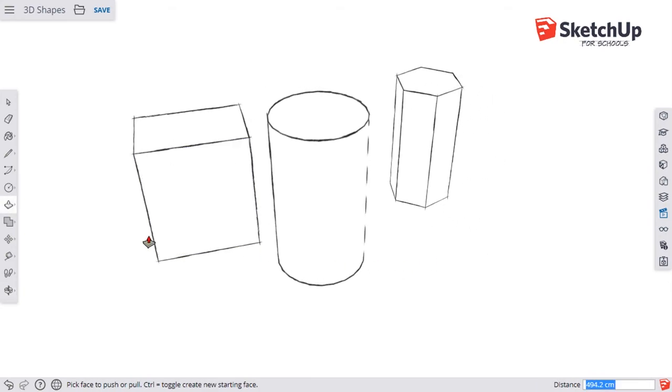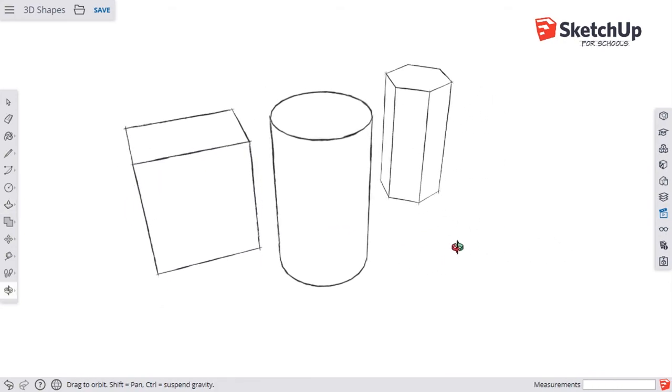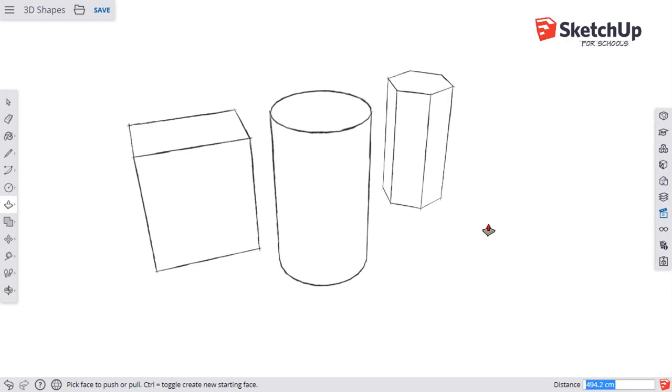That's really all I wanted to show you about prisms. In the next video, we'll talk about how to calculate the volume and the surface area of these prisms.